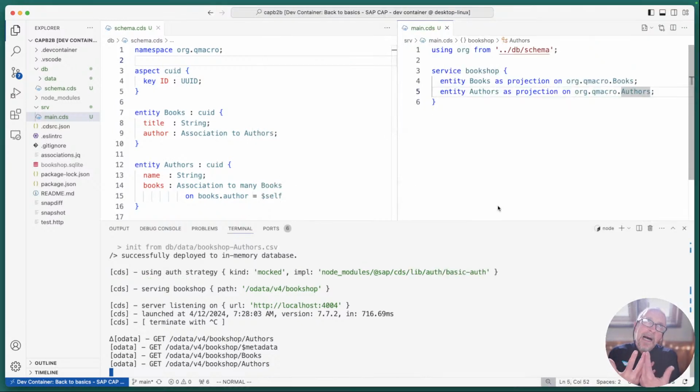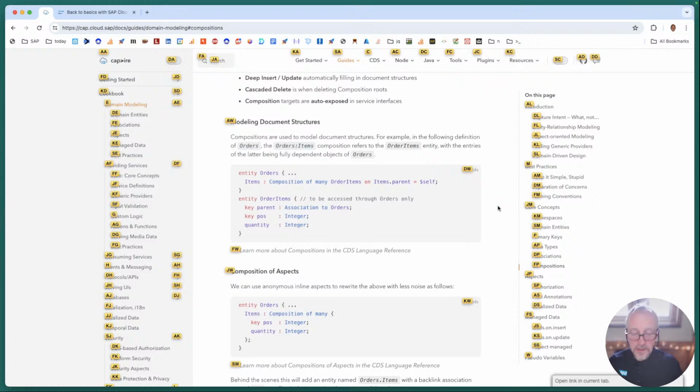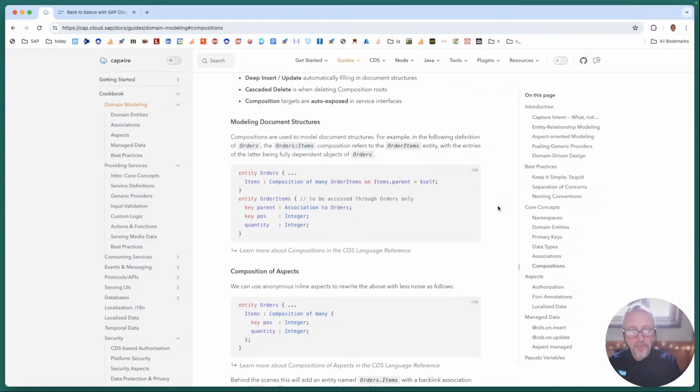in my opinion, beautiful, clean separation between the persistence layer, DB, schema.cds, where we have the entities defined in a namespace, and the service definition. So we can have multiple service files and different services looking at different views on different combinations of these things. So now we can start to think about compositions. And why don't we grab this code here and start with that.